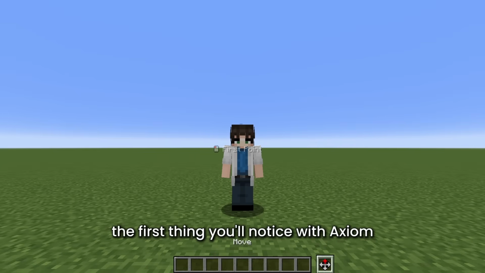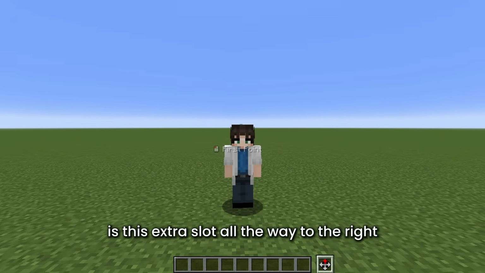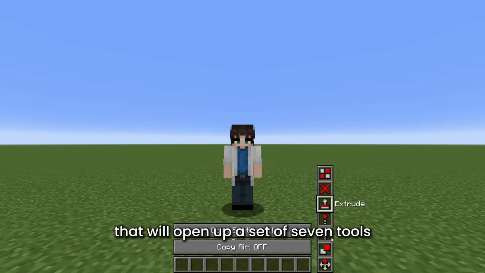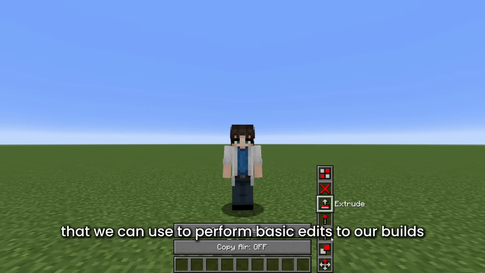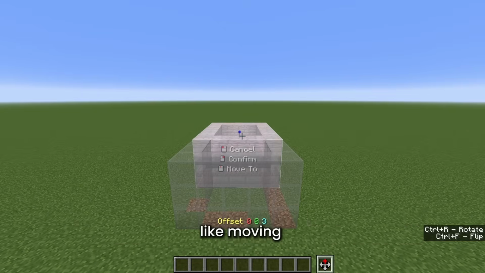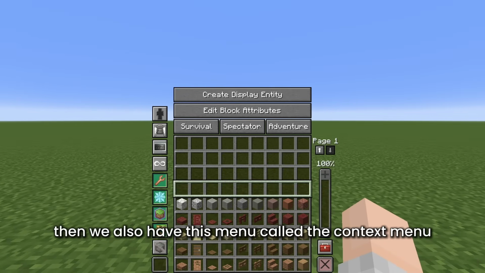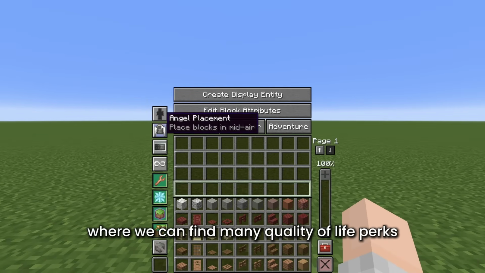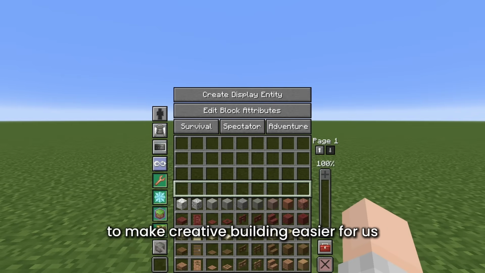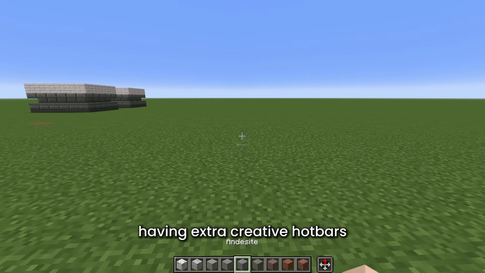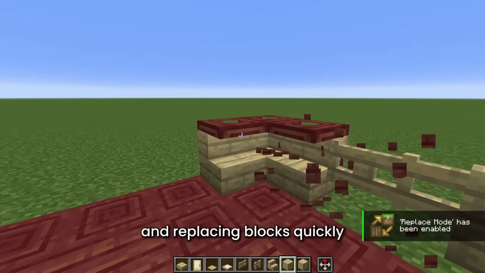The first thing you'll notice with Axiom is this extra slot all the way to the right. That will open up a set of 7 tools that we can use to perform basic edits to our build, like moving, copying, rotating and so on. Then we also have this menu, called the context menu, where we can find many quality of life perks to make creative building easier for us, like modifying the flying speed, having extra creative hotbars and replacing blocks quickly.